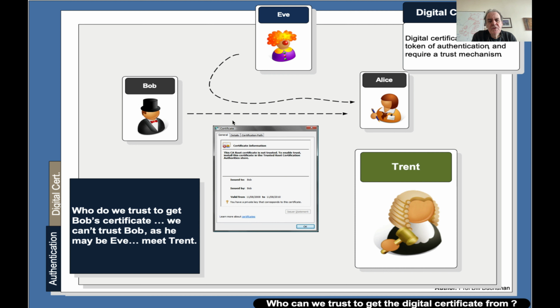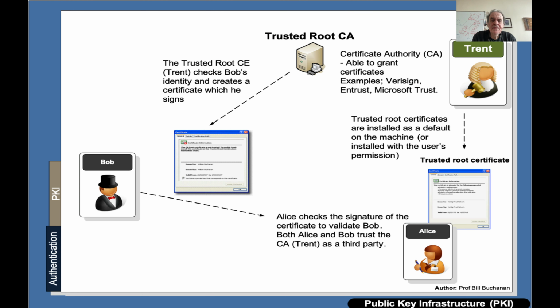Okay, so how do we make sure that we can trust Bob's certificate? For this, we need Trent. So let's go through an example here. Bob contacts a trusted root certificate authority, and Bob's identity is checked. The trusted root CA will send through a certificate with Bob's public key, and it'll be signed by Trent. Trent's root certificate is installed on Alice's computer here. So this will contain Trent's public key.